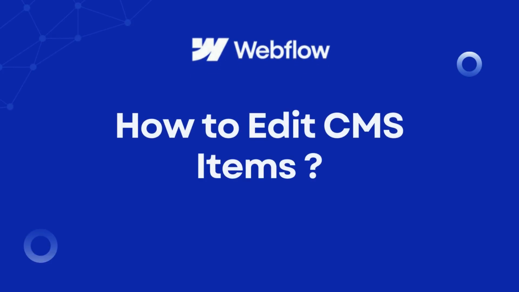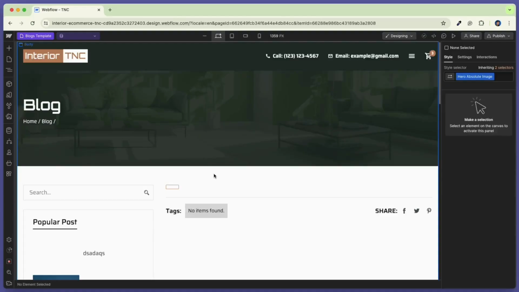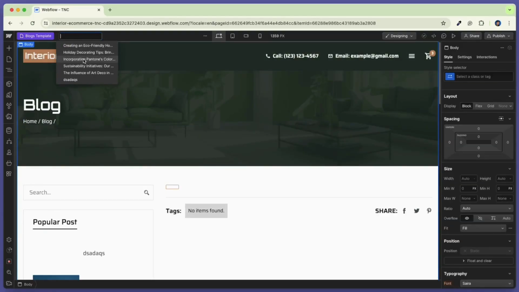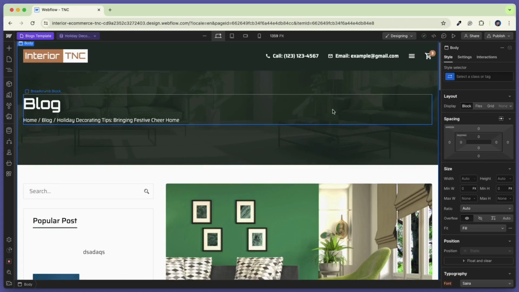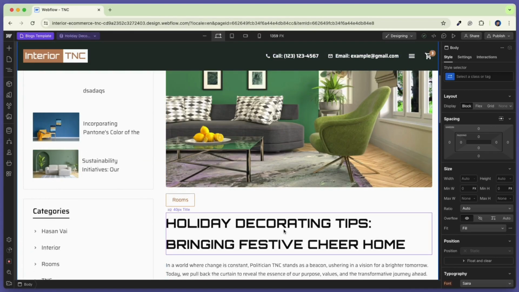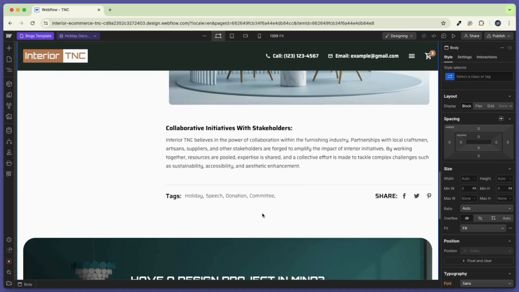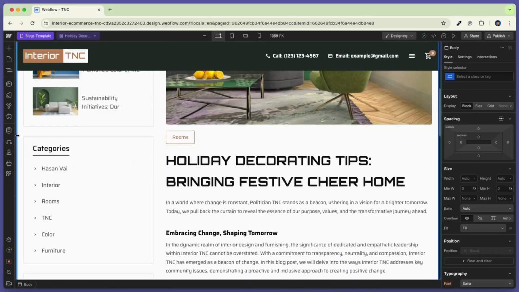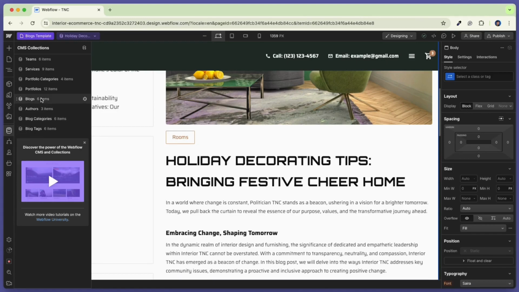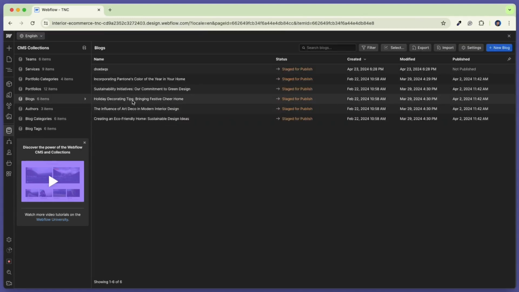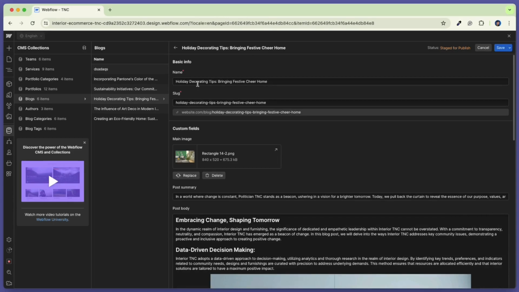Now let's see how to edit CMS items. First, let me show you which item I'm going to edit. I would like to edit this CMS item, which is Holiday Decorating Tips. Before editing, let's look at this item carefully. Now I go back to my CMS collection list and select this item.